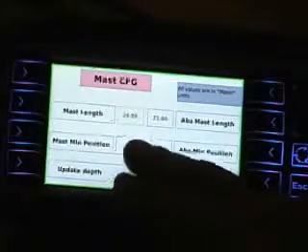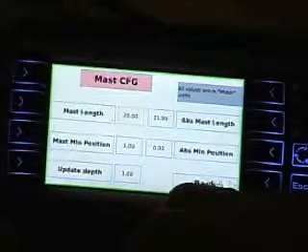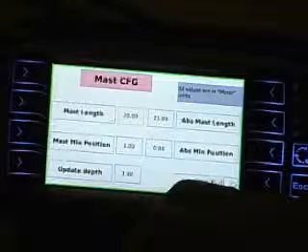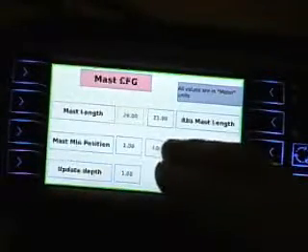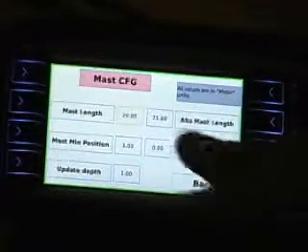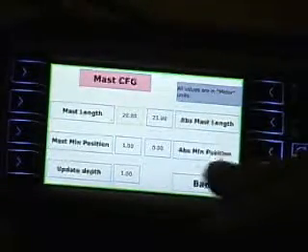The mast minimum position is set at 1 metre, so again, if you go to 1 metre upwards, you've reached the limit. If you go below that, you get a warning. If you go below 0, you get an absolute warning, and I'll demonstrate that later.